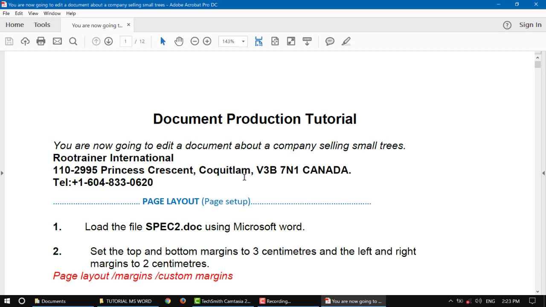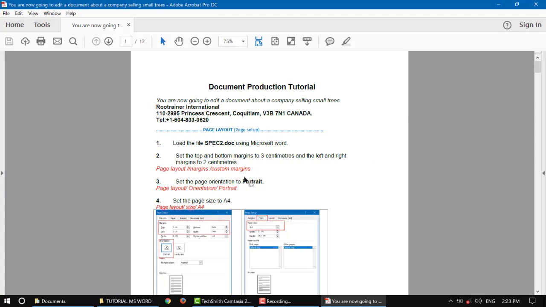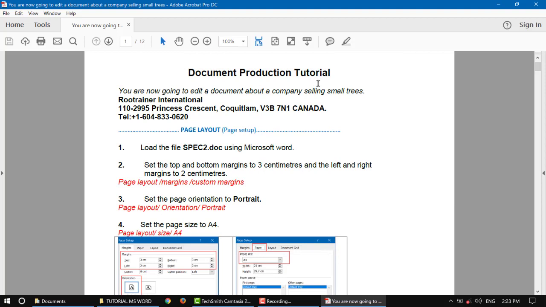Just double click it and we're going to start the document production tutorials. Now, you are going to edit a document about a company selling small trees. The company name is called Root Trainer, and it's located in Canada, which is the address, followed by the contact numbers. Now, the first task that you need to do is, we're going to start the step-by-step page layout. The first task that we are going to do is to load the file spec2.doc using Microsoft Word.